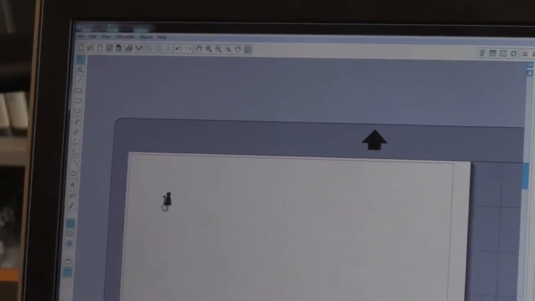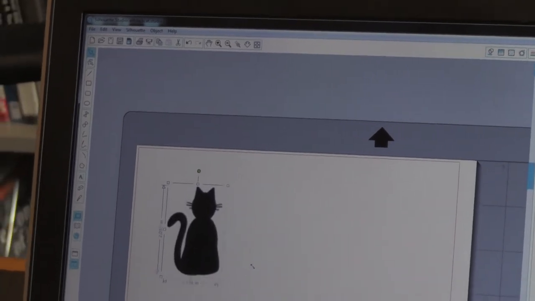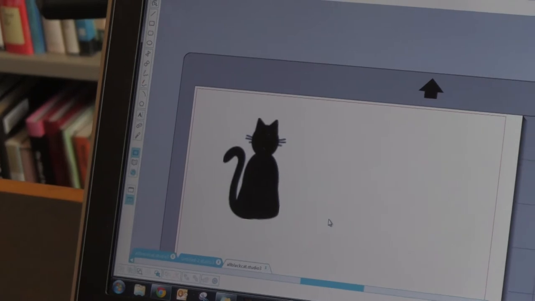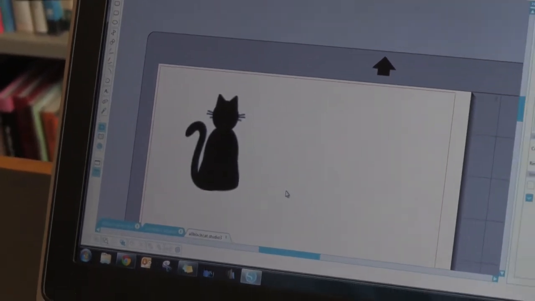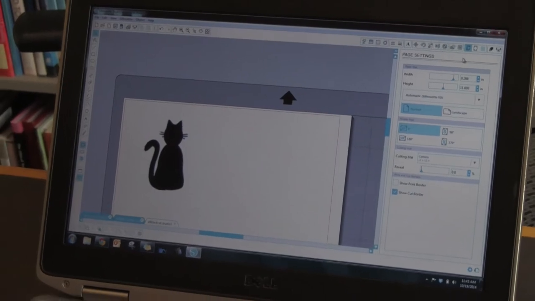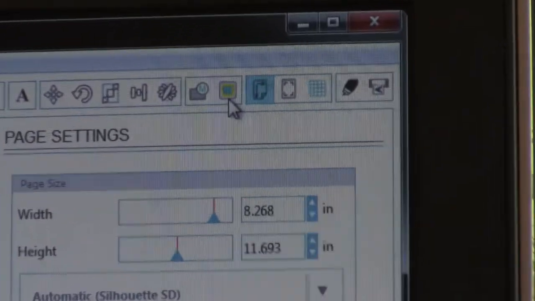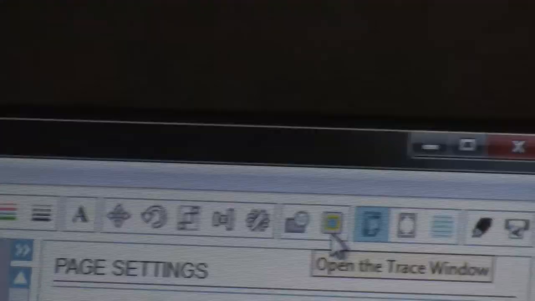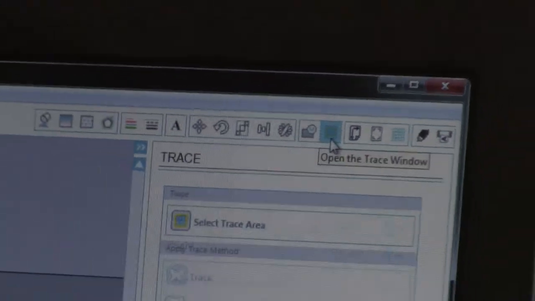If I zoom in and enlarge it, this software is very, very simple to use. So there's my cat. And it's kind of pixelated, but that's all right. The first thing I want to do is trace it. So there's this little yellow and blue button here at the top. Can you zoom in on that? Yeah. Okay, so this is your tracing.